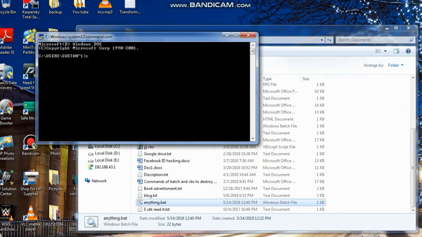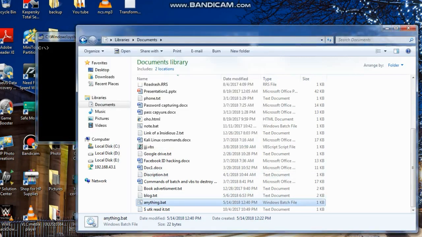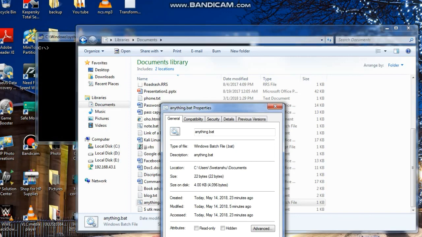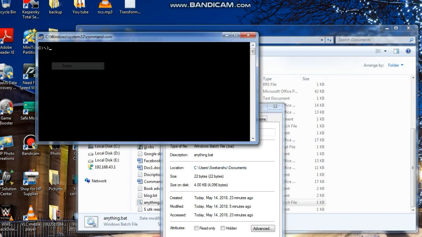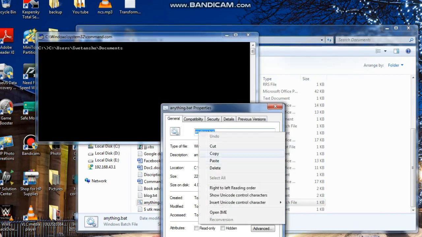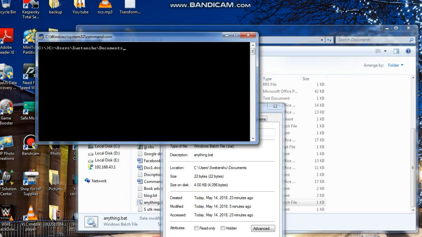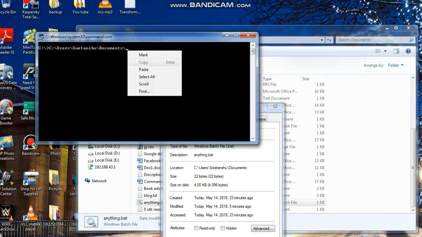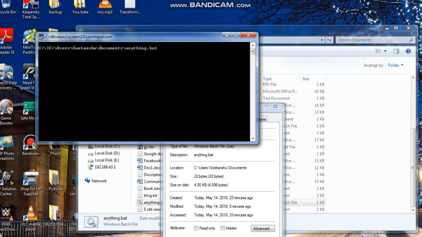As I have opened it on the screen, type cd. Oh, I have typed wrong. Now type cd\ and enter. Now type cls as I am typing. After typing cls, right click on that file, anything.bat, open properties and copy the location. After copying the location, just paste that location in your command.com. After that, copy the file name, put a slash and just paste it. After pasting it, just press enter and you just did it.